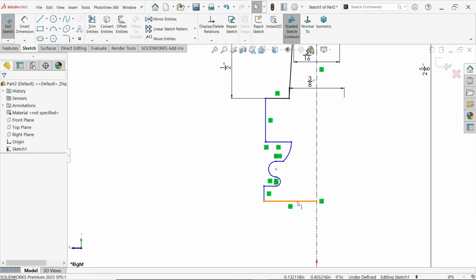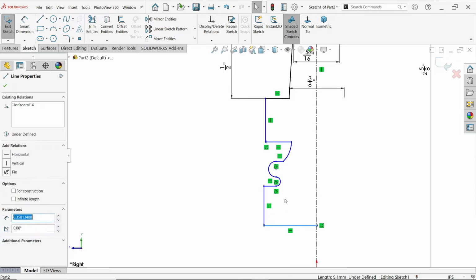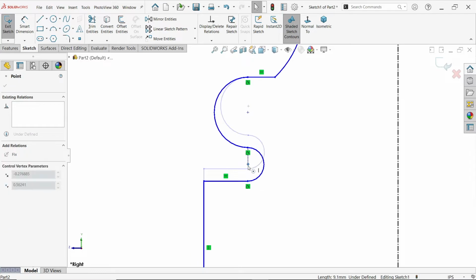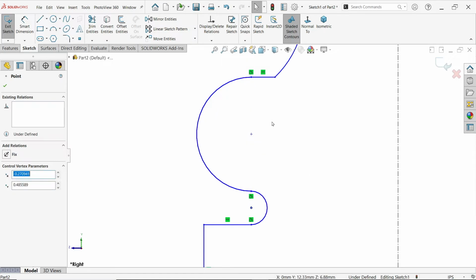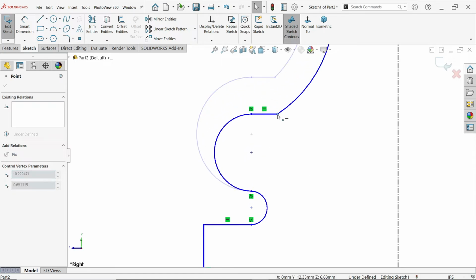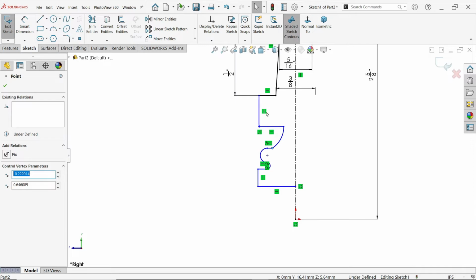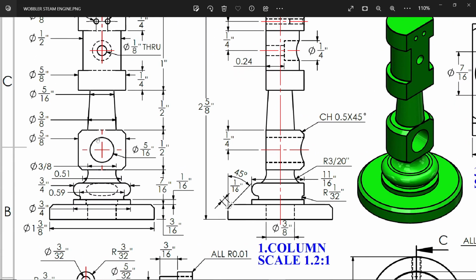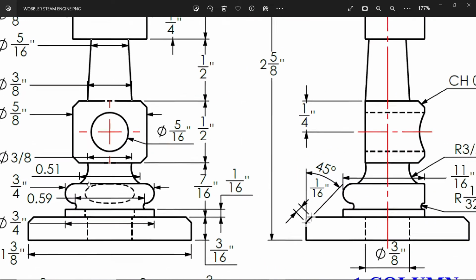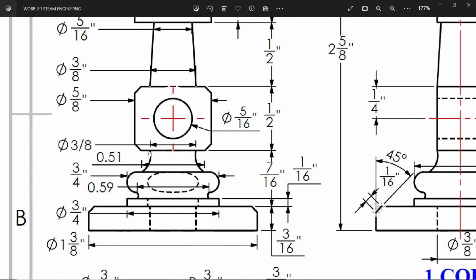Let's take it a little down so that we will get a close result. Now let's check here. 5/8, half inch. Then you come here, there is one arc. You will see closely. Arc, upper point 3/8. Now lower point 0.51 inch. See this lower point.